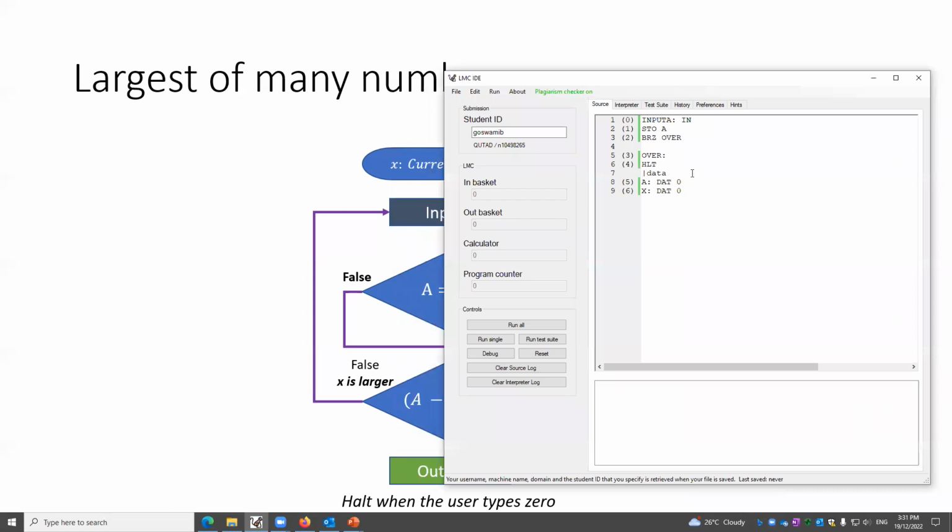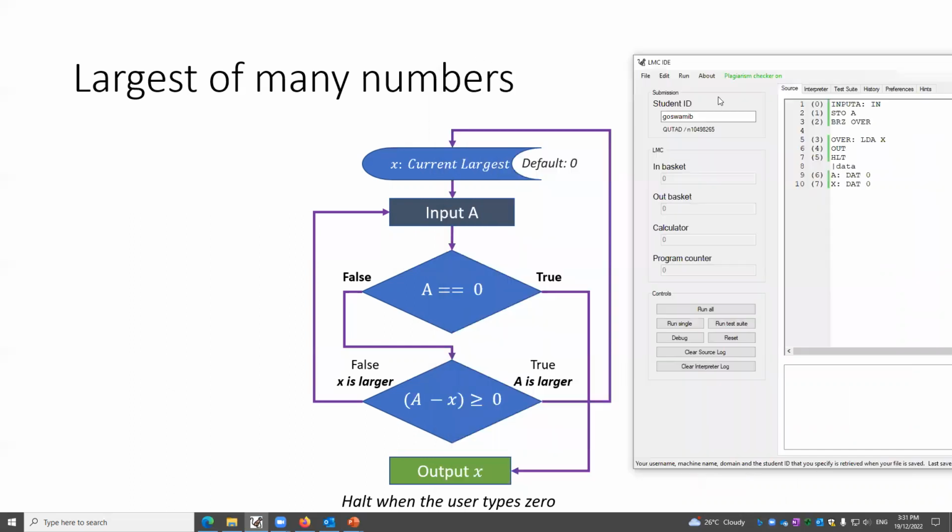So for that, I need to load X, give it out, and then halt. So this is done. Now, suppose it is not 0. If it is not 0, we check for the next condition. That is A minus X is greater than or equal to 0.